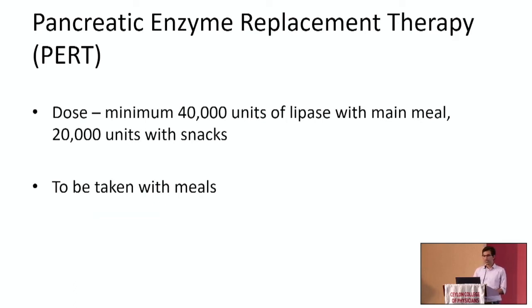So the dose is a minimum of 40,000 units of lipase, because lipase is the most important enzyme, as it is not produced elsewhere apart from the pancreas. So the enzyme supplementation is prescribed in lipase units: 40,000 units with a main meal and 50% of the dose with snacks, that's at least 20,000 units. So it has to be taken with meals.